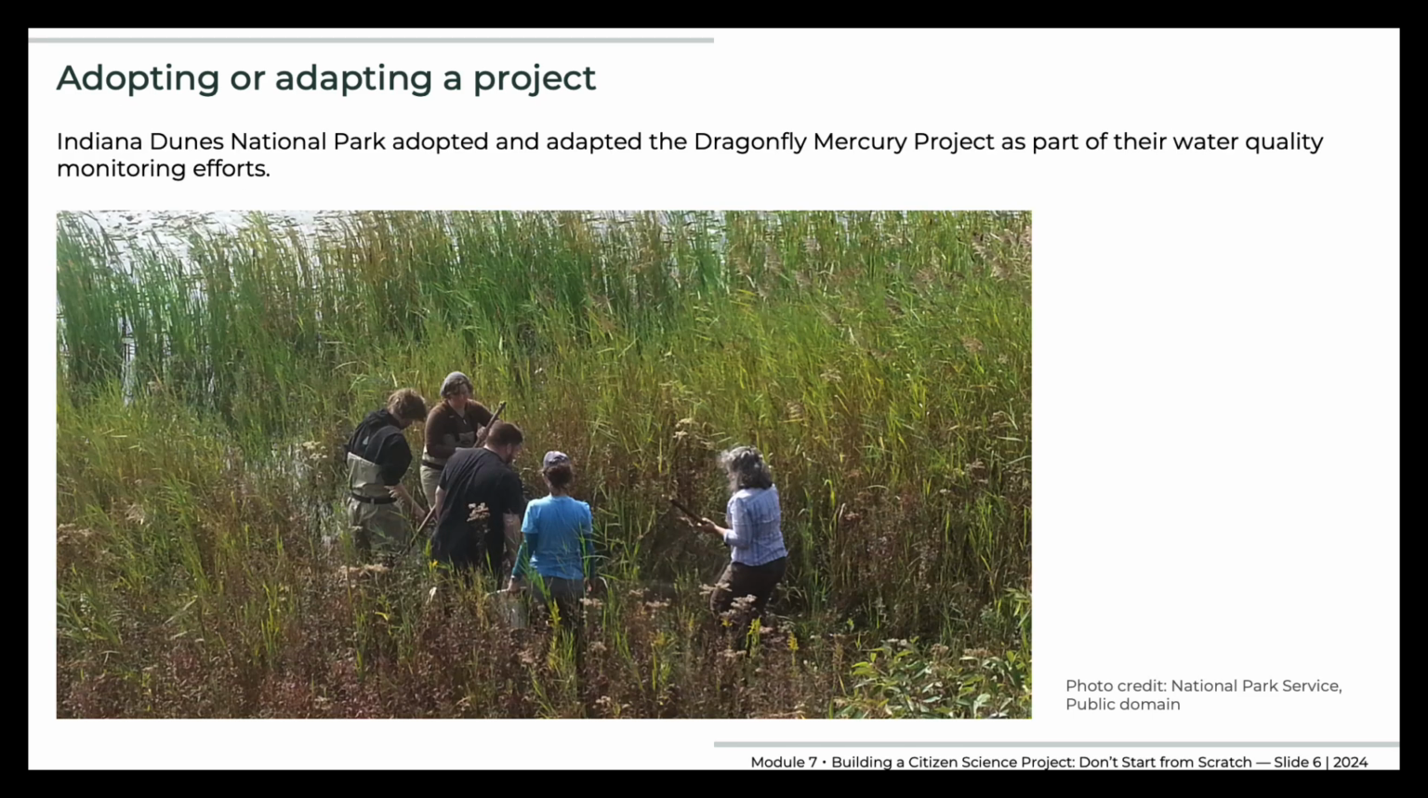One location that has implemented the Dragonfly Mercury Project is Indiana Dunes National Park, which uses the project to measure water quality in the park so that potential threats to wildlife and humans can be identified. Park staff also use the project to engage volunteers in science and to connect them to the park's natural resources. The volunteers commit to work in small teams for at least one day for up to 5 hours. Wearing waders and nitrile gloves, they use nets to capture dragonfly nymphs longer than 15 millimeters.